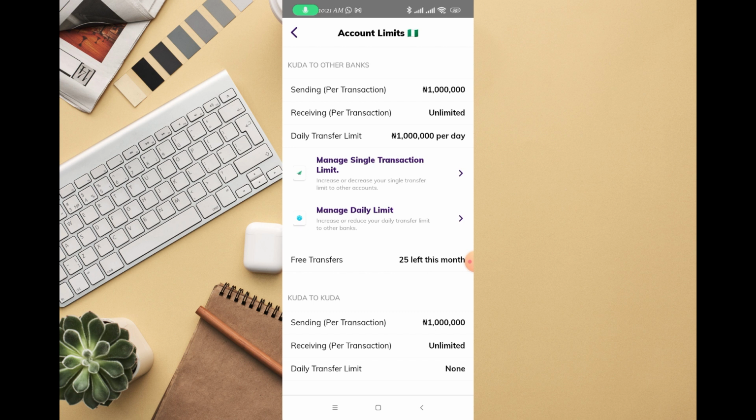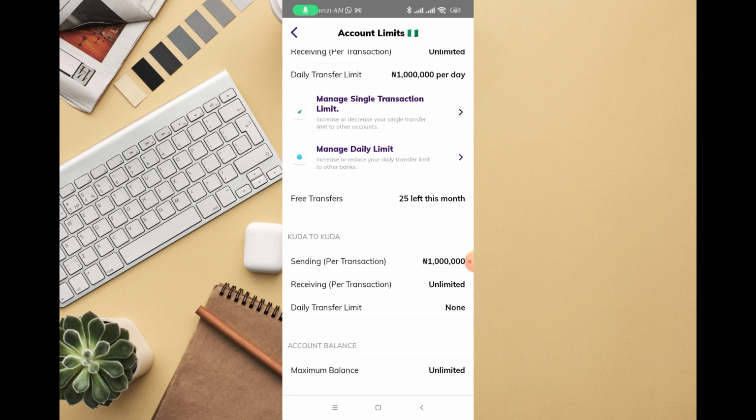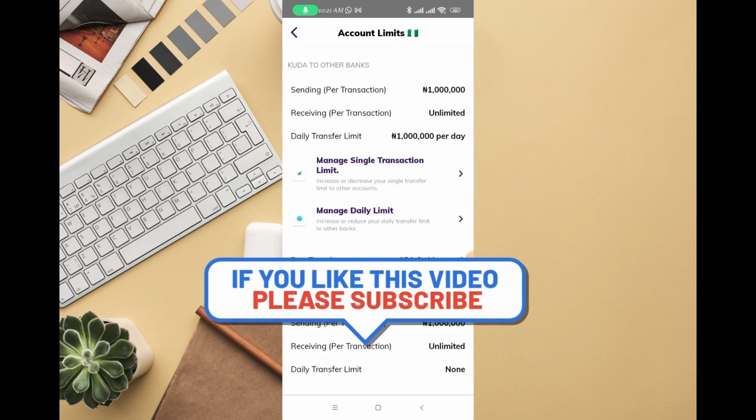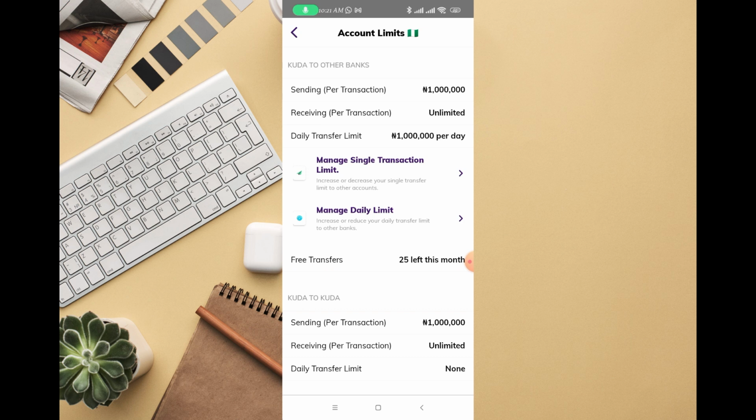Kuda to other banks. So you can see single transaction, receive unlimited, and daily transactions up to 1 million naira per day. That is basically for my own account right there. So you can see all the features right there. I don't know what you might be seeing from your own end, but I'm currently on tier 3 on Kuda because I have input some of my details down there.